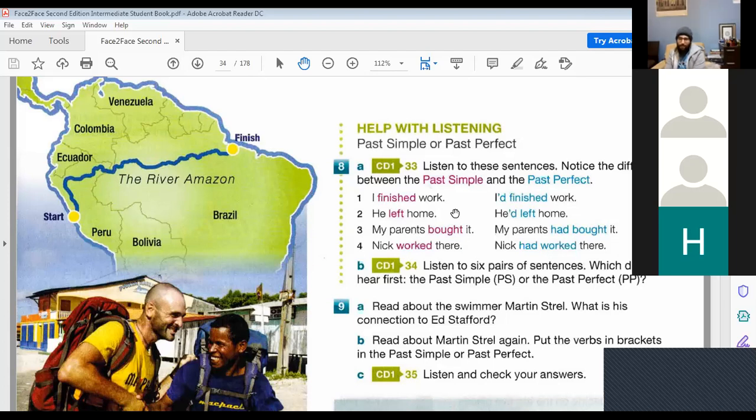Mike had gone to the airport. Nick had left before we arrived. Nick had left. It's just a schwa sound and a D. Nick had left instead of Nick had left because it's unstressed. So this is the idea of the exercise. This is what they want to focus on. They want you to pay attention to the pronunciation.